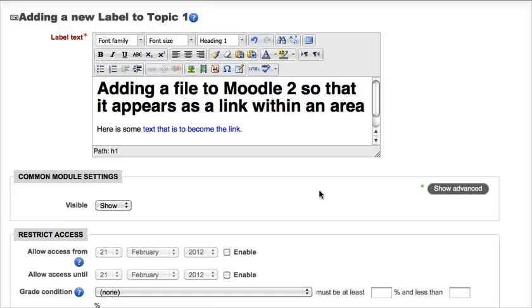I'm Dave Foord. In this screencast I'm going to show how we can add a file to Moodle 2 so that it appears as a link within one of the areas within Moodle.